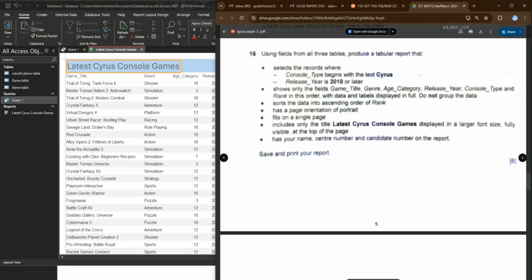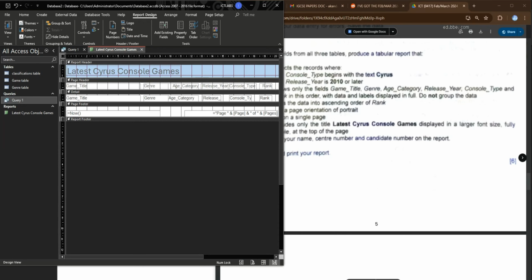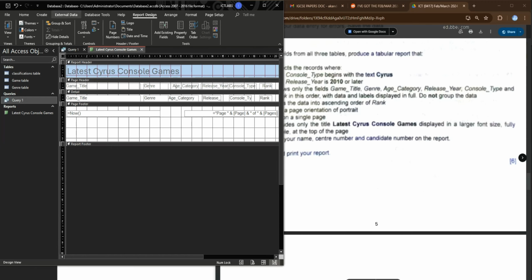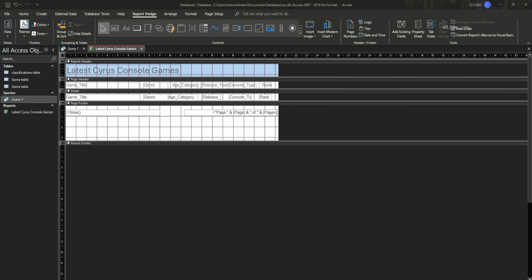Then has your name, center number, and candidate number on the report. To do that, go back to design view, then under page footer, put it down. Then you can put your center number, candidate number here. Where is it? Center number. So click on label. This is label, right? Click on label and you drag this one here.